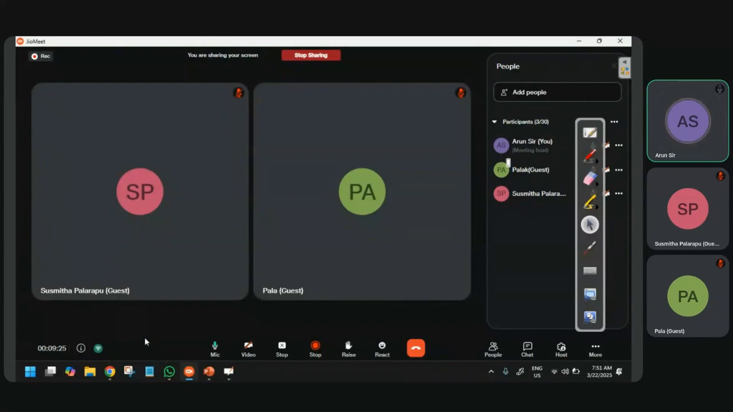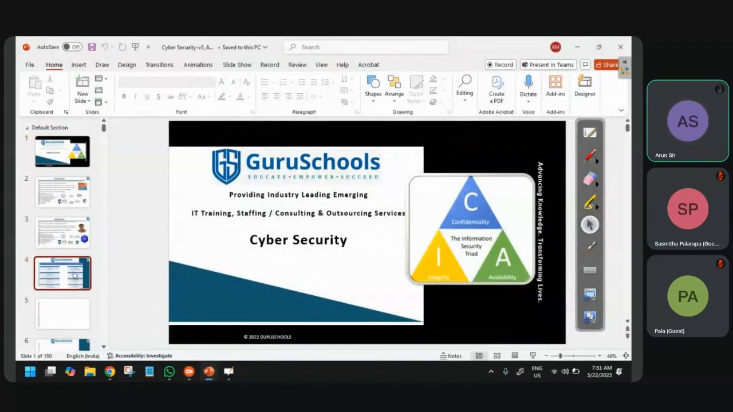Okay, so continuing further, now we are into network security.